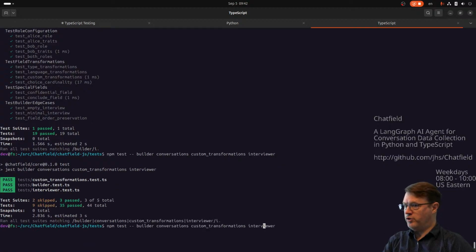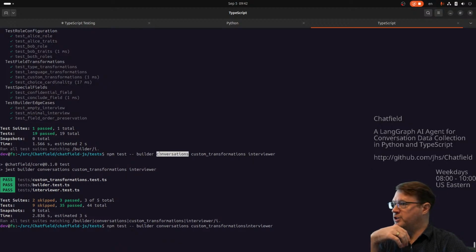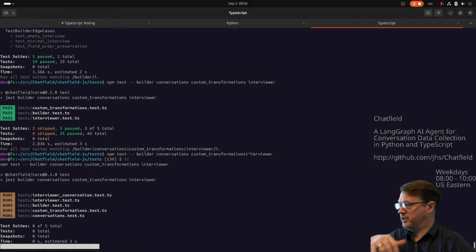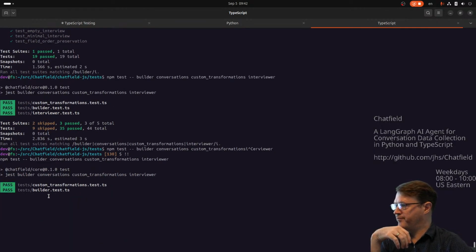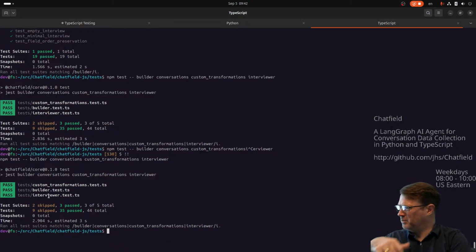Now, if I run the interviewer, what is skipping? Wait, it says custom builder and interviewer pass. Conversations is skipped. Oh, that's correct. 1, 2, 3, 4. 2 are skipped. I think that's perfect. There's 5 total and 2 are skipped. I think that's correct. These are the 5. I wish it would not delete them like that, but okay, off we go.